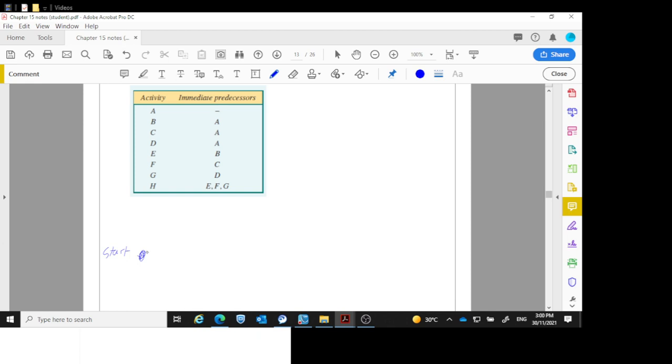Now, from this, only A can come out. That's the only one that doesn't have anything before it. But once A finishes, I can do B, C, and D. Now I'm going to look ahead. There's nothing really that needs them all except E, F, and G. So B is going to be here, C is going to be here, and D is going to be there, and they finish.